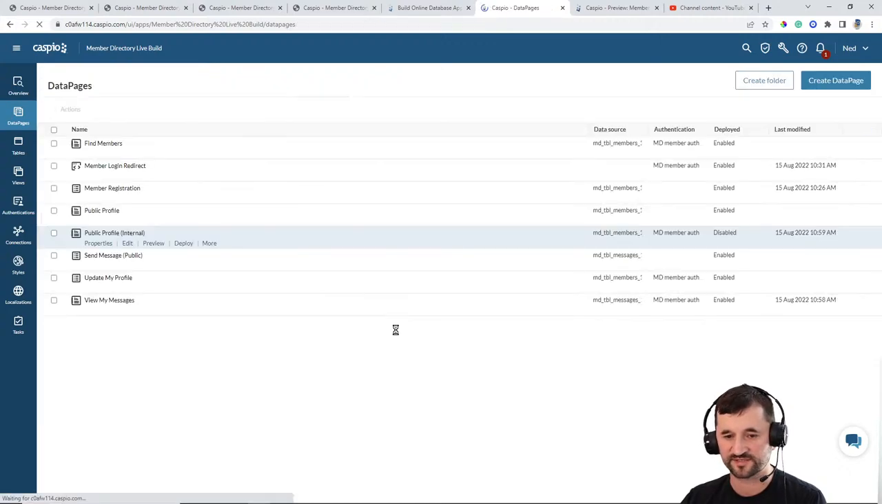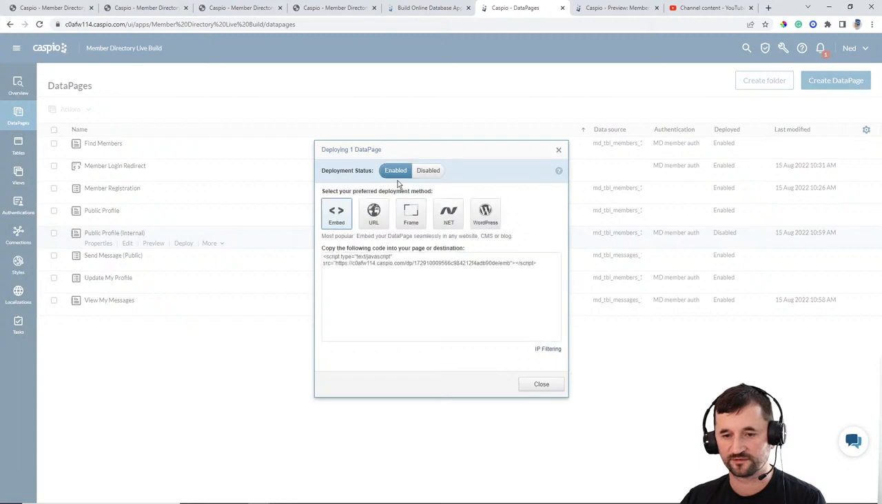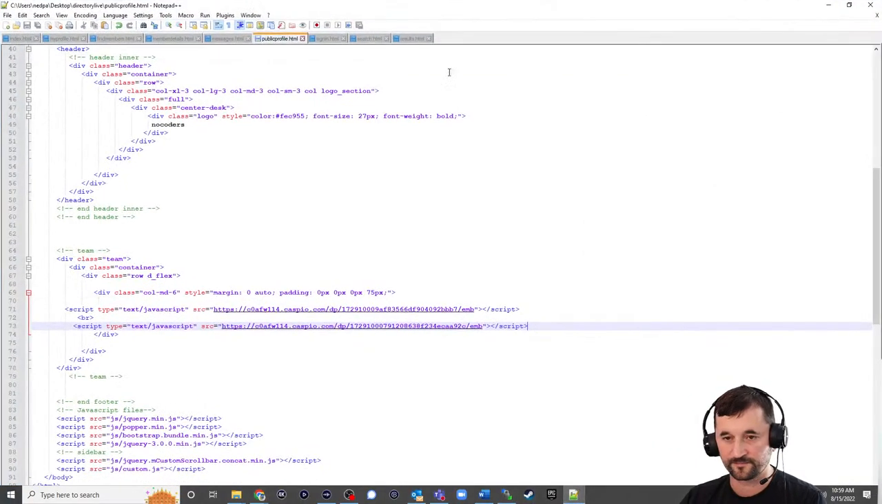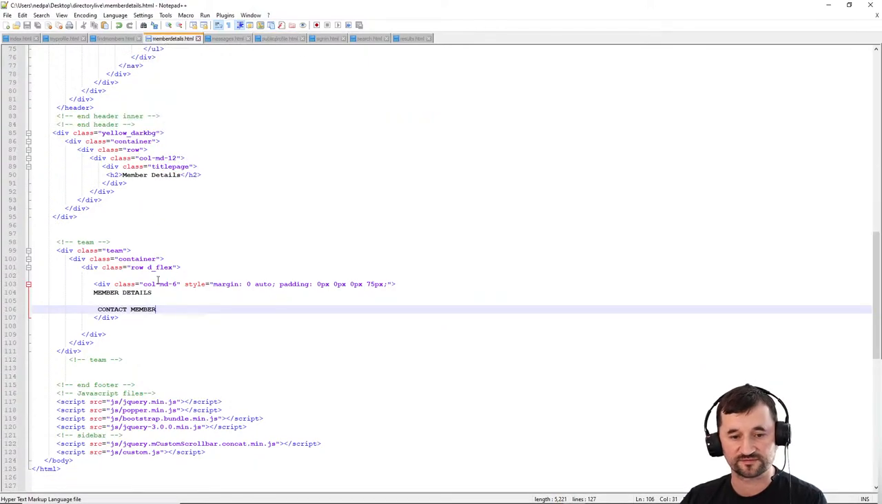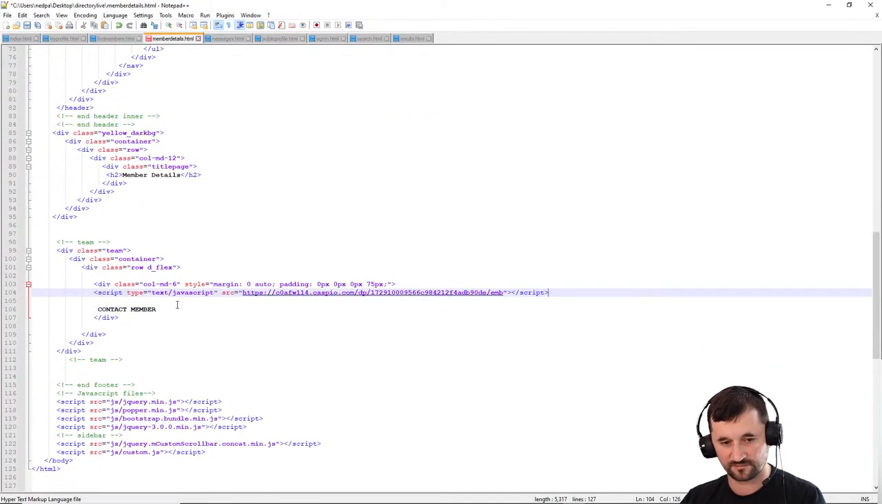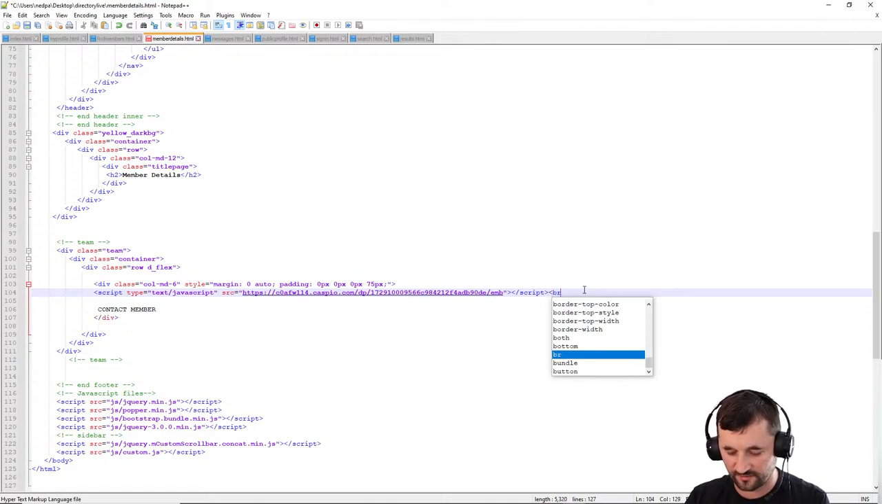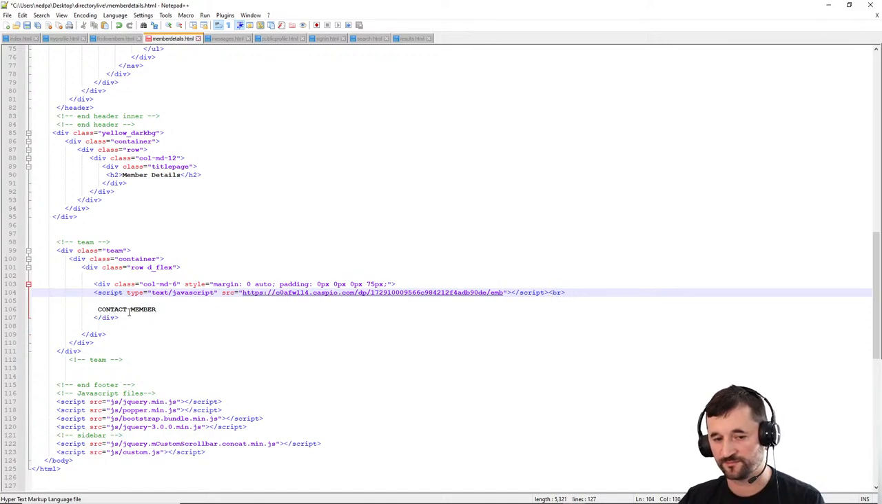Let's click finish to save, deploy. I think we're going to end up with 9 data pages. Copy. And this is member details, so here it is. I will need to put a line break here so that when we build the form, it needs to be underneath my profile page. So save.